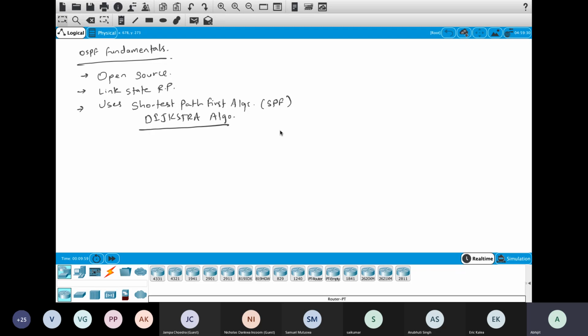The official name of that algorithm that OSPF uses is called Dijkstra, but people also refer to the calculation as shortest path first. So we call it either the SPF algorithm or the Dijkstra algorithm. Unlike other protocols like RIP and EIGRP, which limit the number of hops in your production environment, OSPF has support for unlimited hop count.